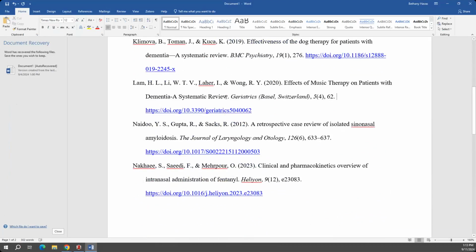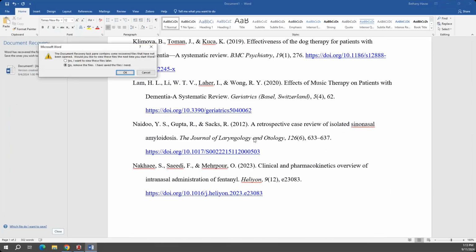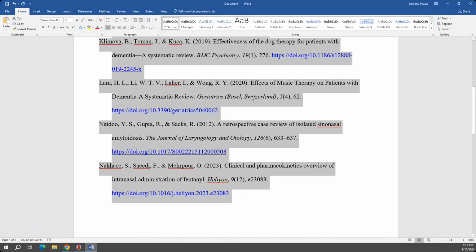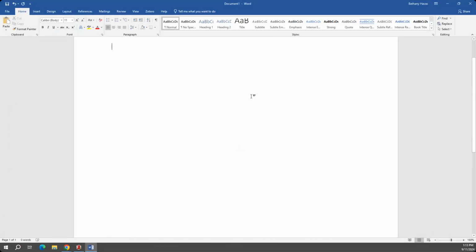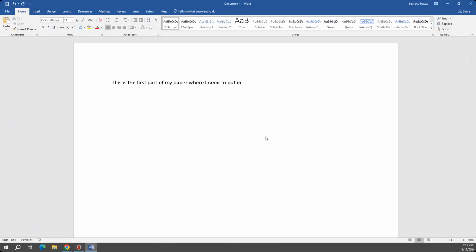But this is so much easier than doing it by hand. So I still very much recommend go ahead and let this do your draft for you, and then you have minimal work to edit it afterward. The other great thing that it does is when you're writing, let's say if I have a blank document here and I'm writing it out, this is the first part of my paper where I need to put in-text citations.